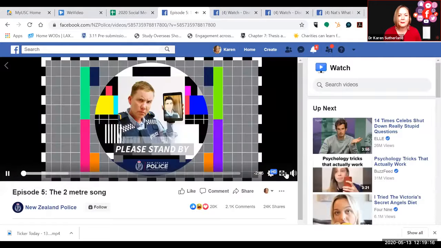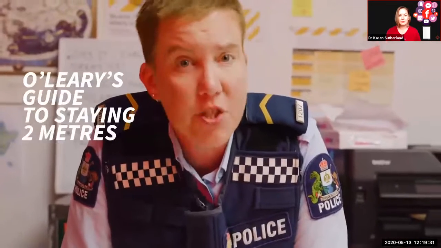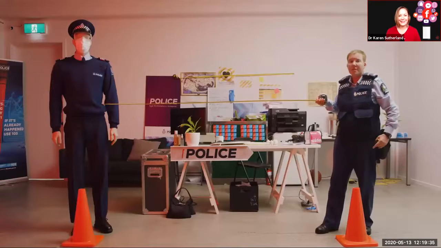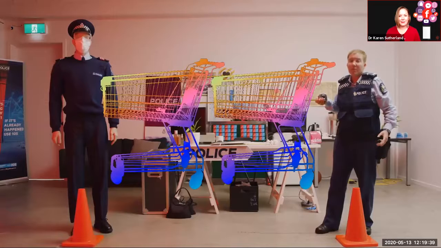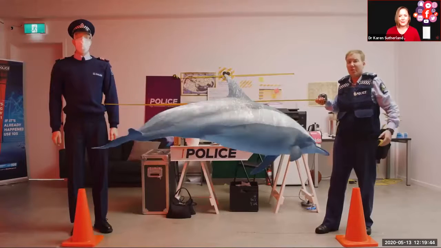Kia ora Aotearoa. I hope you're all staying in your bubbles. But when you do need to go out for a walk or to get supplies, it's really important that you stay 2 metres away from other people to reduce the chance of transmission. So this is O'Leary's guide to staying 2 metres away from other people. So this is 2 metres. It's longer than you think. Imagine 2 shopping trolleys, a 3-seater couch, an All Black lock, or maybe a dolphin. Thanks, Officer Phil.